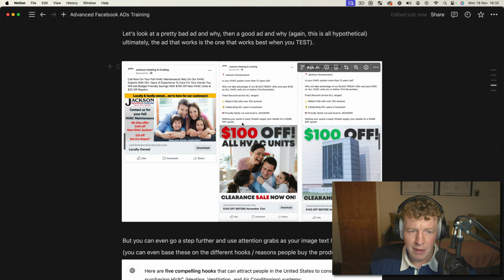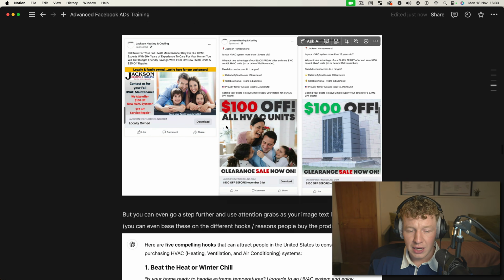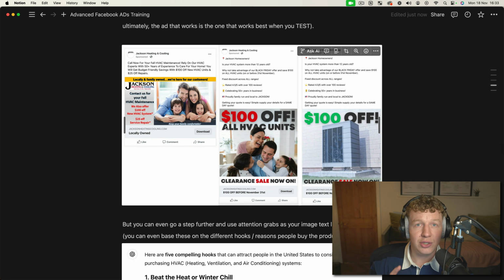We've got an image of a family, which I think is quite a good use of visuals. Sometimes I like to have very product focused visuals like this one here, so people know what it is. And if you've got a photo of the product, often you don't need to explain the product much. So you notice in my example here, I've got a photo of the product, and therefore I haven't got HVAC written anywhere. Whereas this one is a photo of a family, so I put $100 off all HVAC units, clearance sale now on. So what I've done is I've used the usage of color and font size.